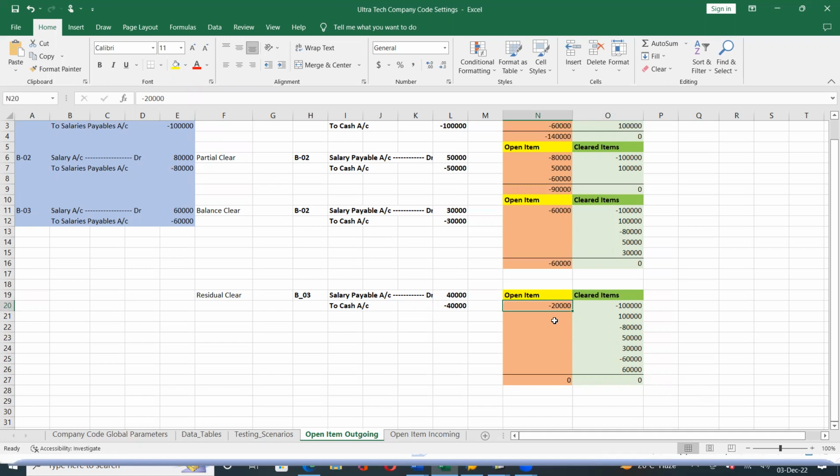Whenever we are selecting residual clear, the complete bill amount will be moved to cleared items. And whatever balance amount is there, that will be created as a new line item as an open item.